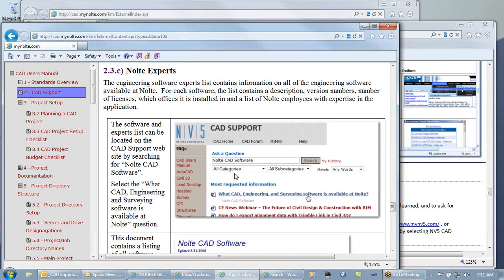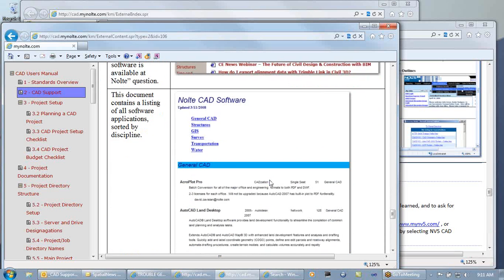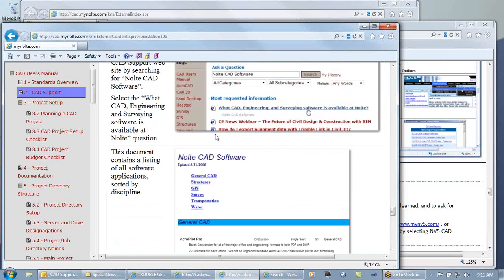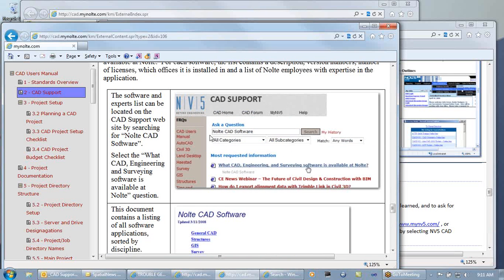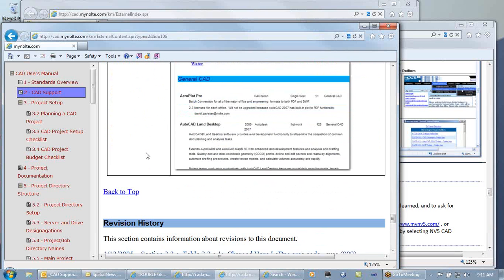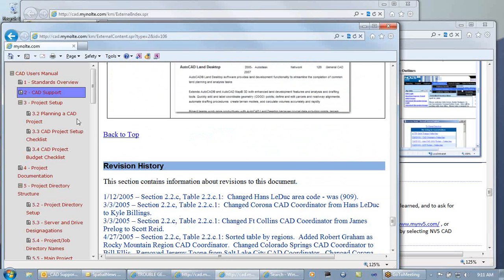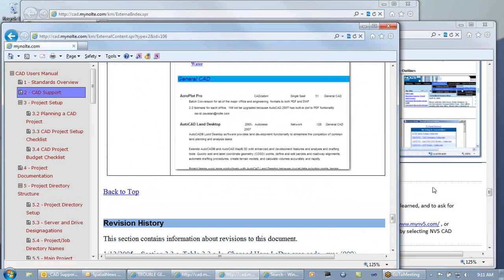All right, Nolte experts. This is way out of date, but if you say search on Nolte CAD software, there's a document that will come up that lists all the software. It will show the experts, but through attrition, pretty much it's mostly my name on there for everything. So it's a little out of date. So if you need help with something, call me. If I don't know, I know who in the company I can ask. All right, so that's kind of our support.